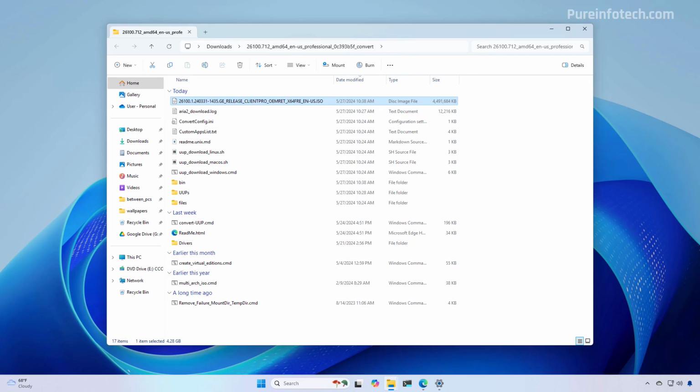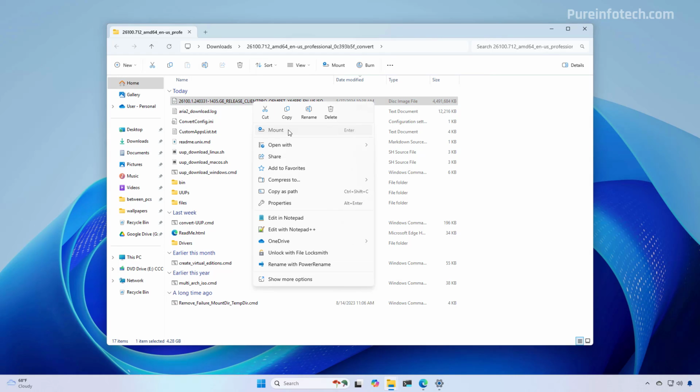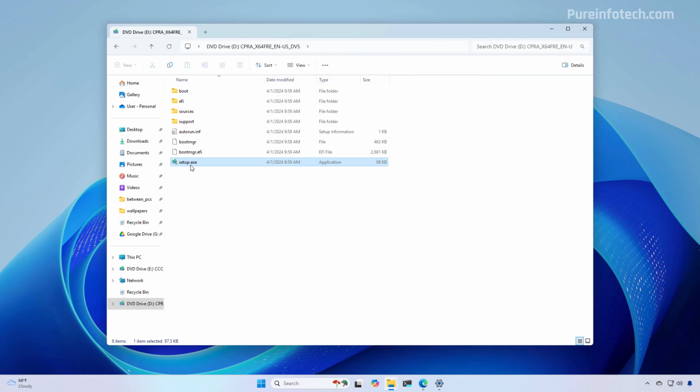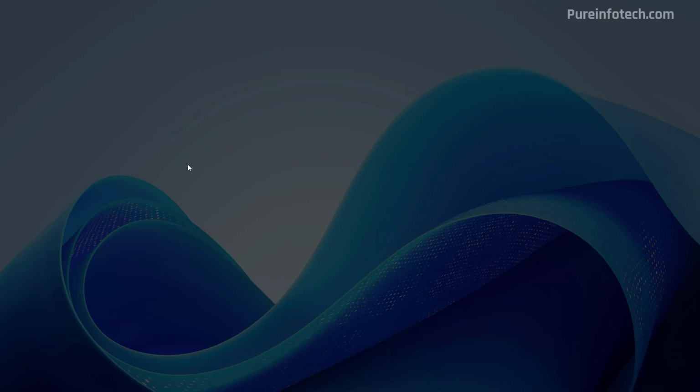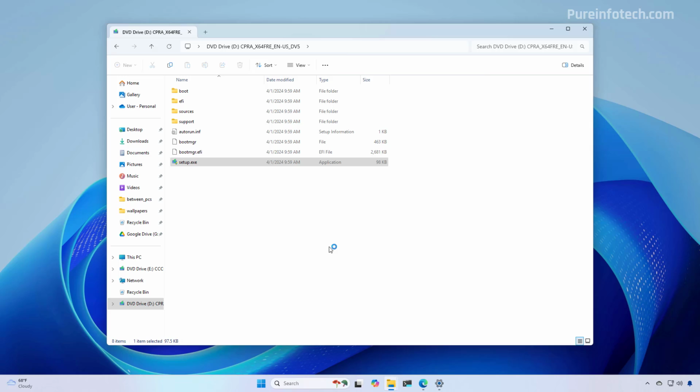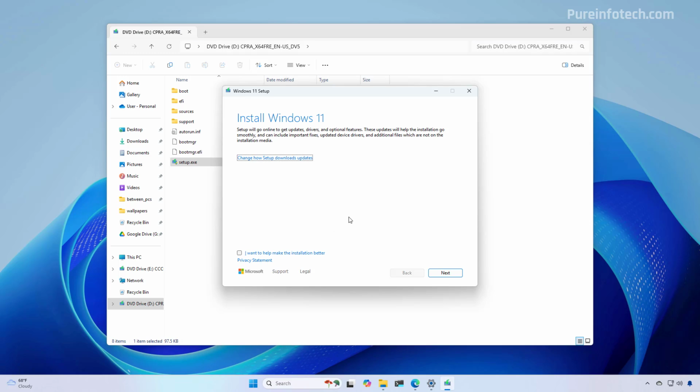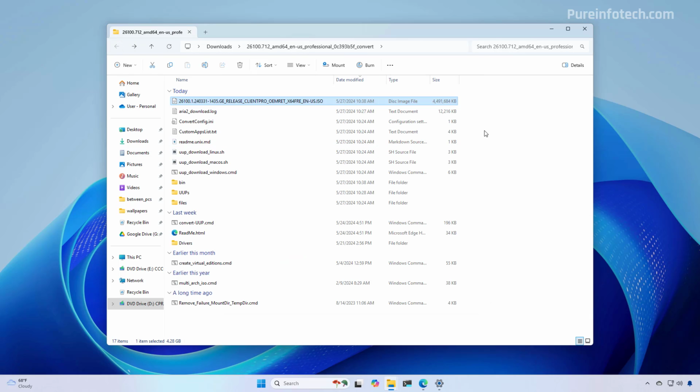Now you have two options with the ISO file. You can right click on it and mount it on the computer. And then from here, you can start an in-place upgrade by just double clicking the setup.exe file. From here, you can upgrade your computer without the need of using a bootable media. Remember that you can do an in-place upgrade on any version of Windows 11, or you can also do this on a Windows 10 computer. And of course, you can also use the ISO file to install the operating system on a virtual machine.